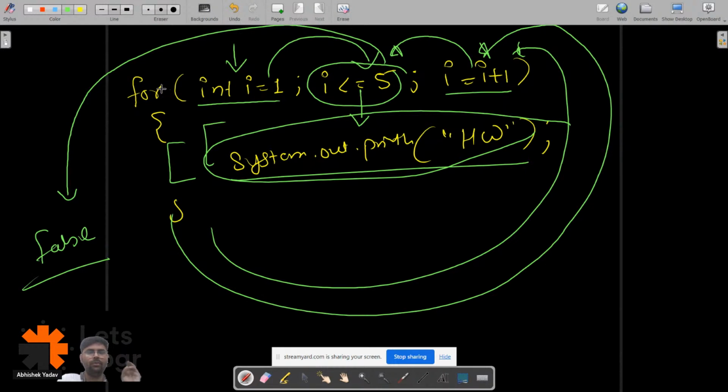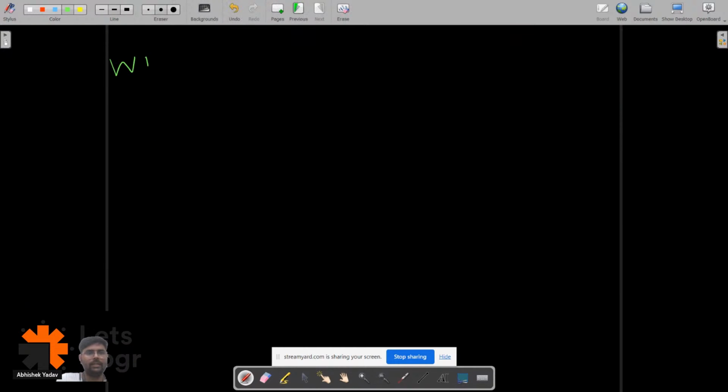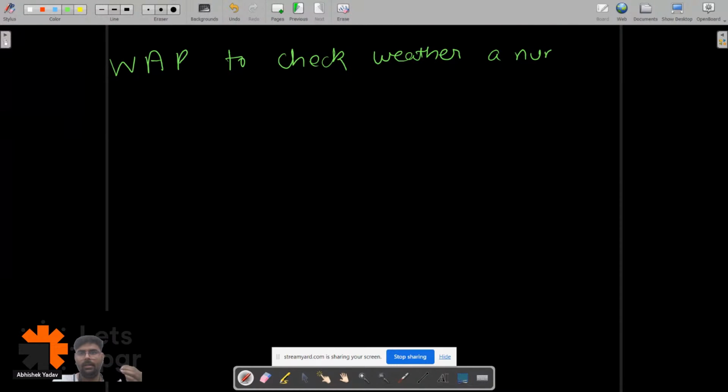The moment your condition is false you will move out of the for loop, right? So we have for loop, we have while loop, and we have do while loop, right everyone? So you can do a lot of questions, okay. So what you can do is try a program, that is, write a program to check whether a number is a prime number or not, right?